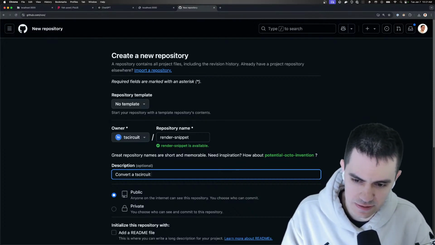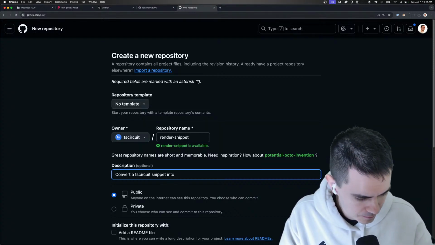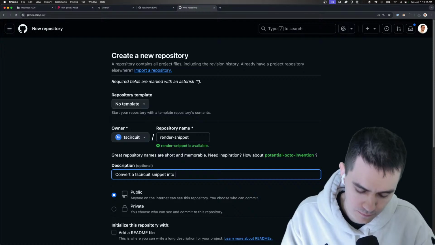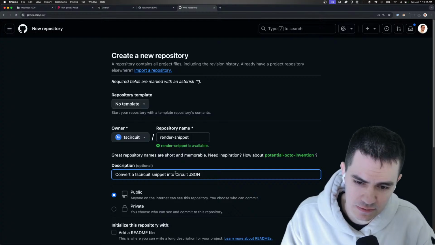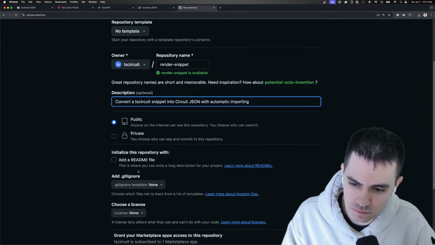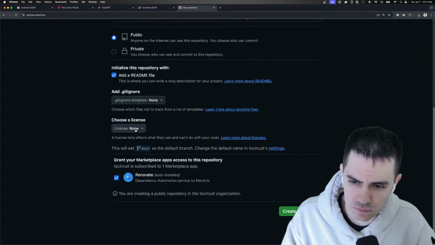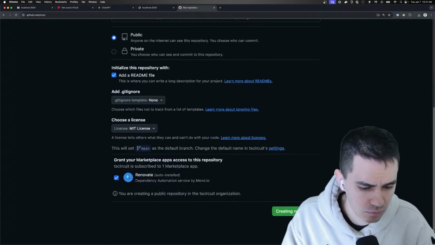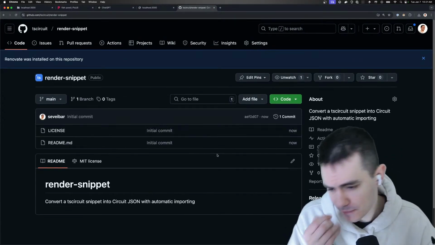Convert a TS circuit snippet into circuit JSON with automatic importing. Yeah. Cool. All right. So we'll take a look at that in a bit.